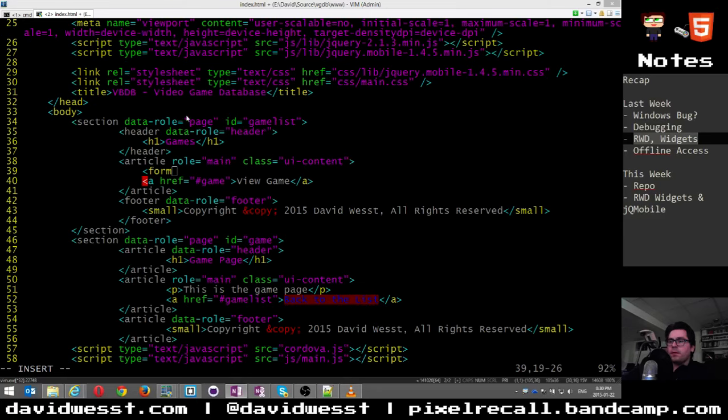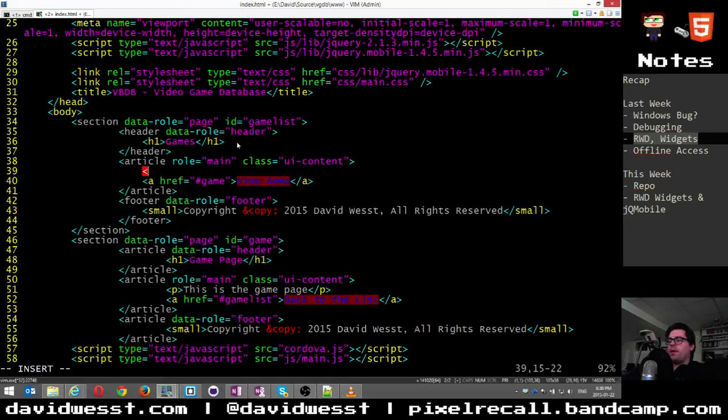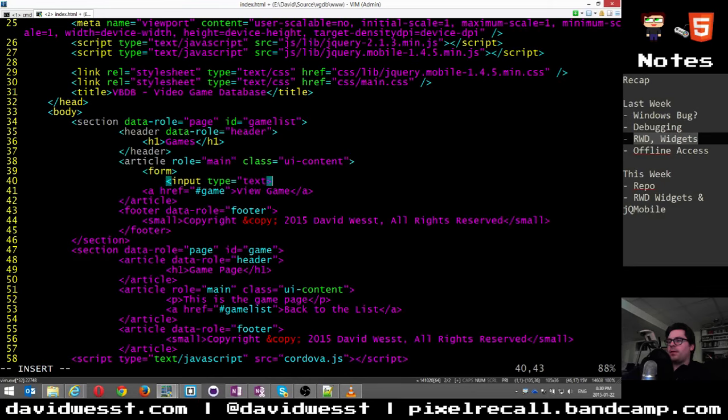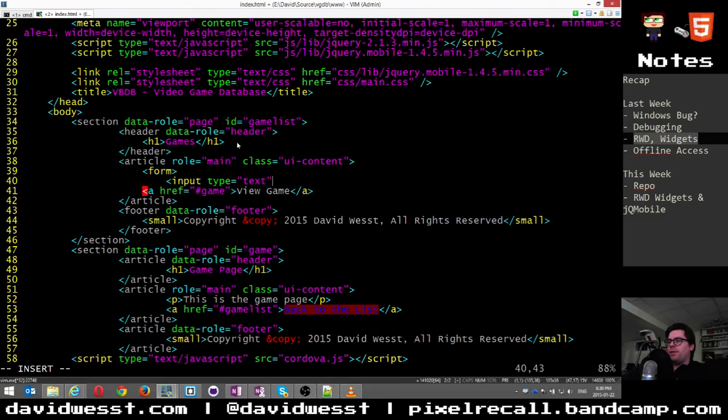So we're going to go with the game list here. I'm just scrolling my notes down. I have a couple of little notes. What I want to do is put an input, basically, so I don't have to do it in the form. So form, we'll close that off, and then we're going to do input type is equal to text, and that's what we're going to have it for now.